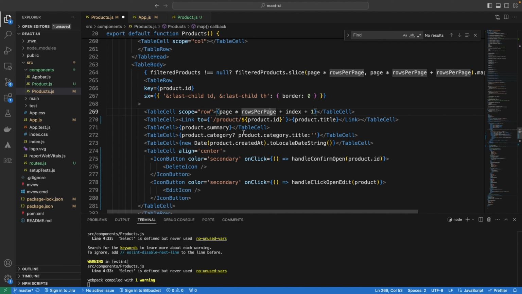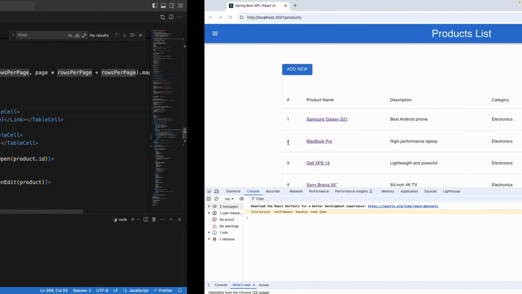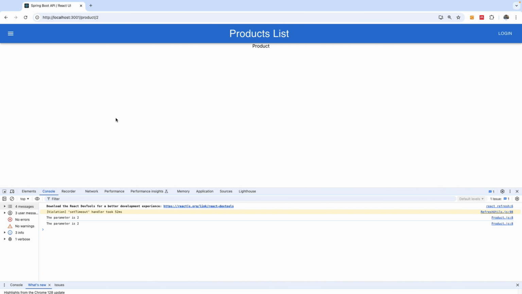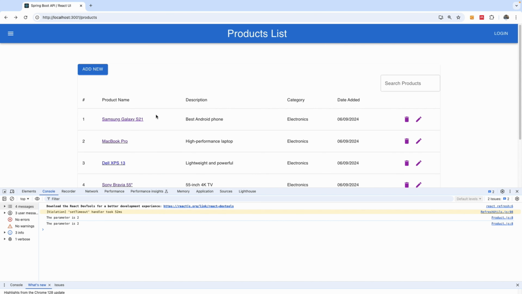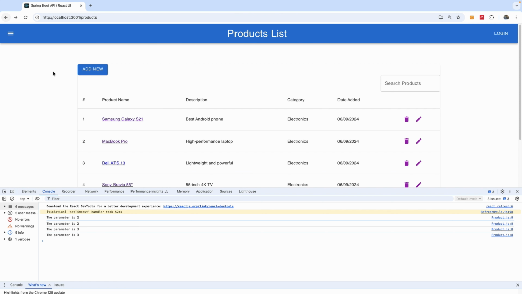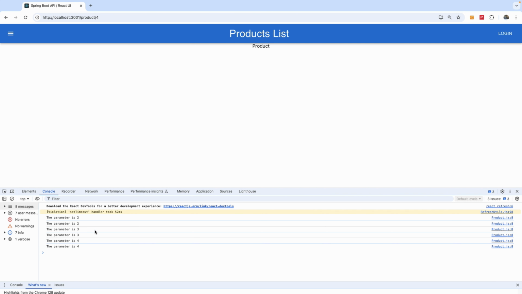Okay, so if I save everything now, if I go back to the page and I click, it goes to the product page with the parameter 2. So we want to now use the parameter to fetch the data and actually display it. So let's click, it goes here with parameter 3. And the same thing for every other one, parameter 4. So the product component is actually receiving the parameter coming from the main component or the product list.